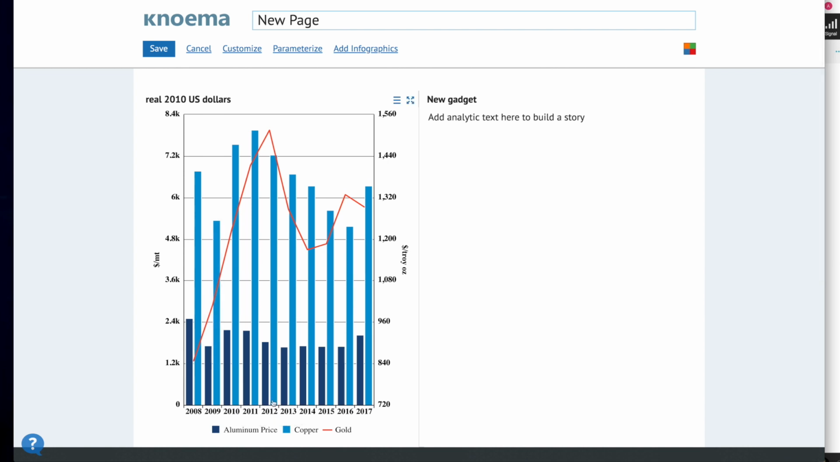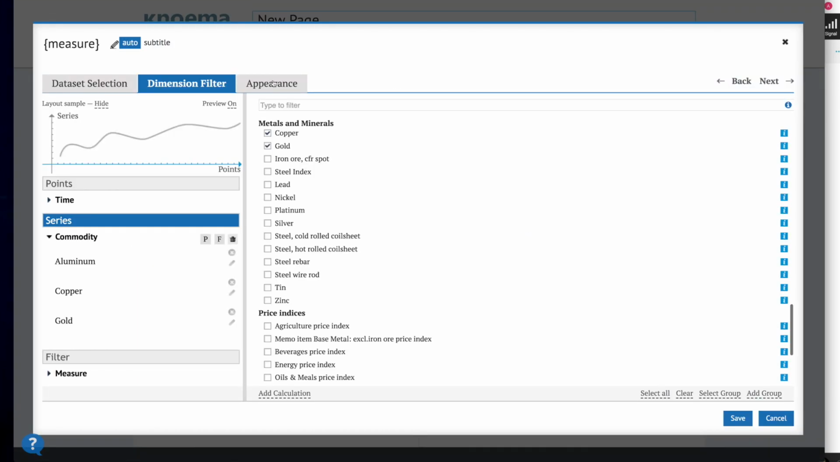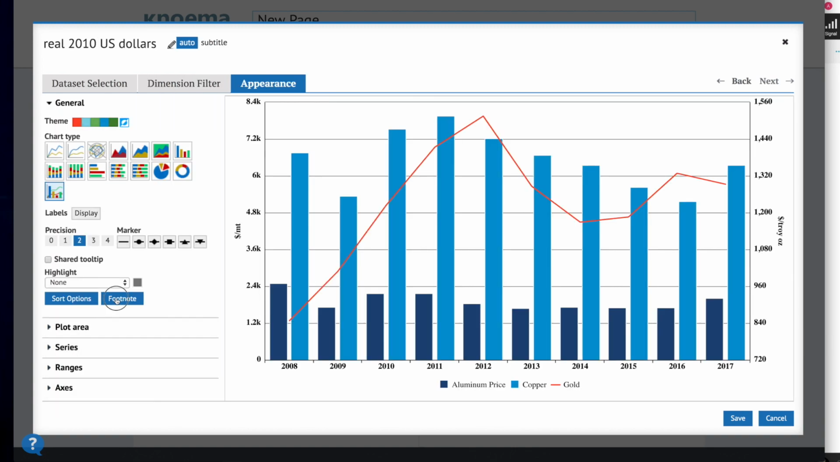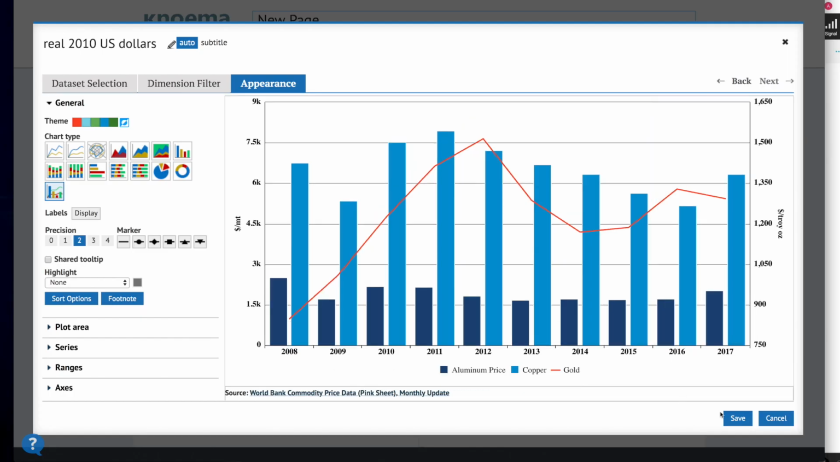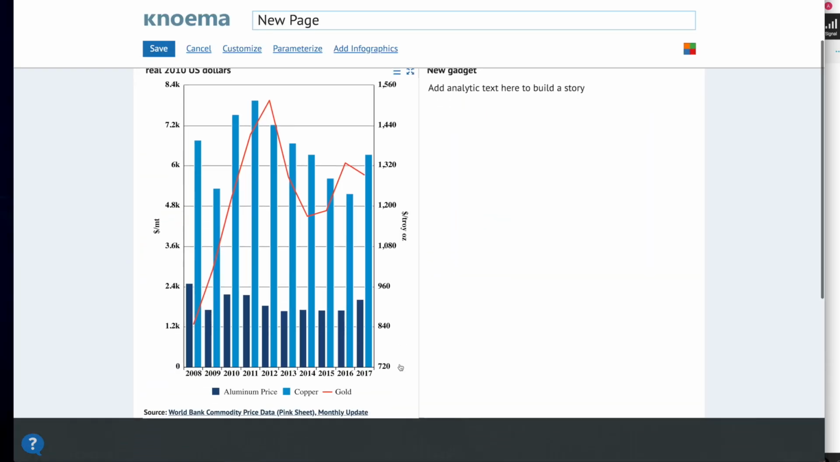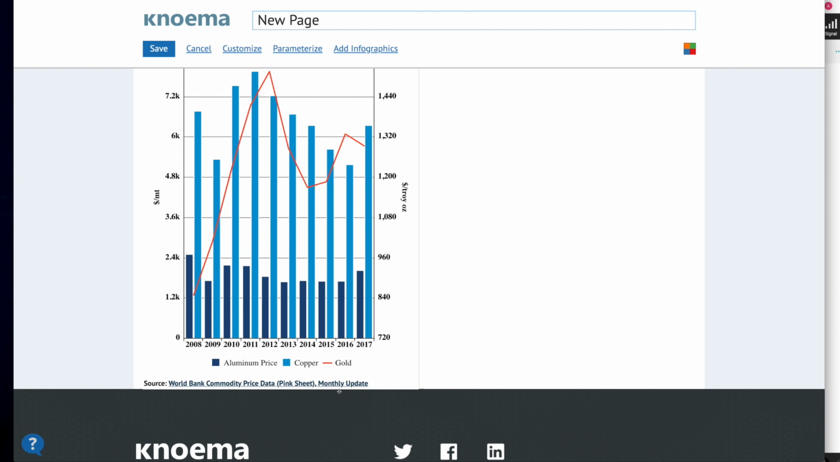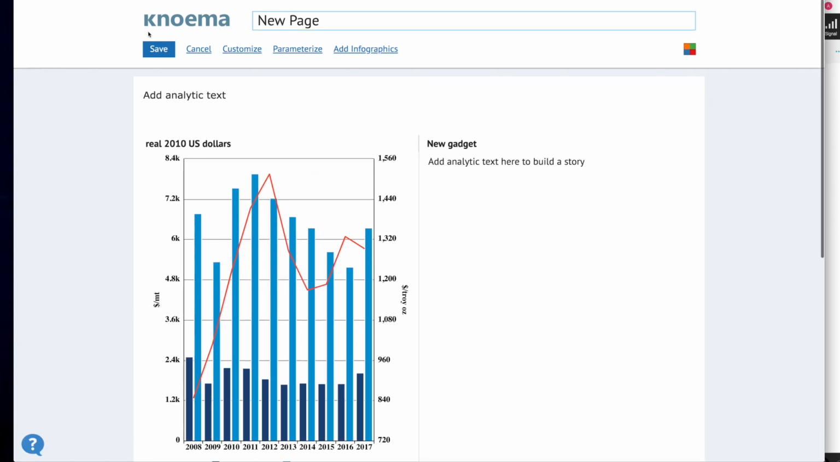Maybe you realize I don't have a source for this information and I need to make that evident. I can go back in at any time and edit that as well. I can add a footnote, and we give you options to sort how you would like to cite that. In this case, I'm going to choose to include the World Bank commodity price sheet reference only, and it will automatically add that so that at any point I, myself, or someone that I share this with can access the data set that's underlying this and save.